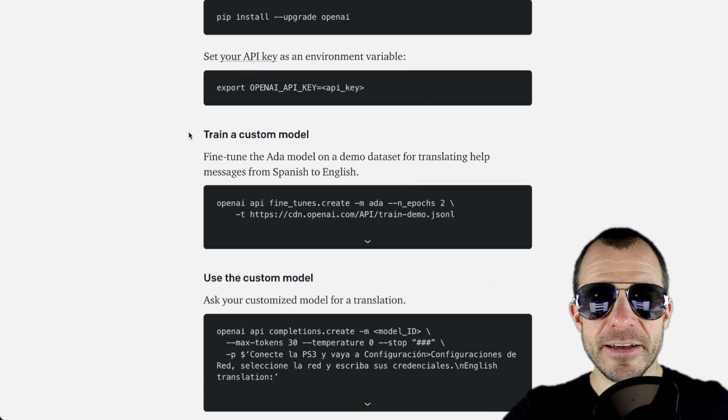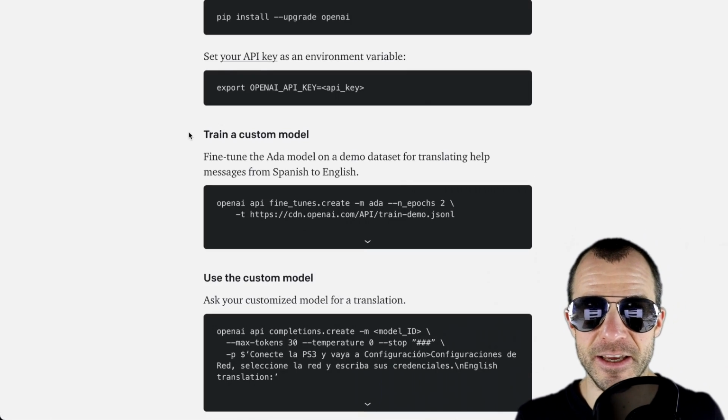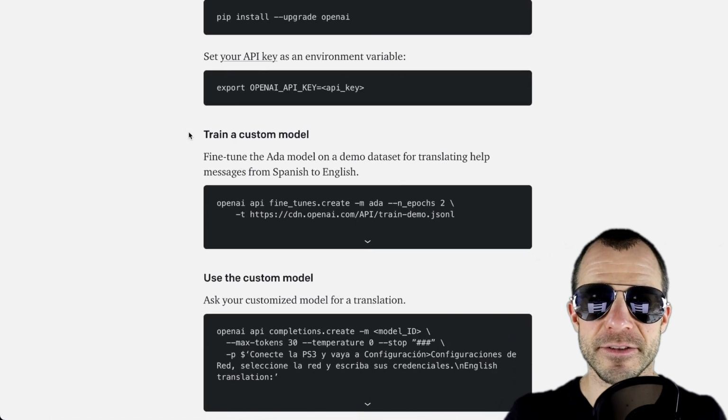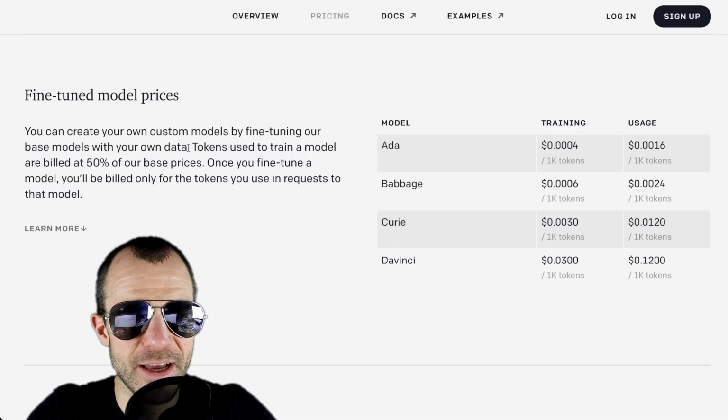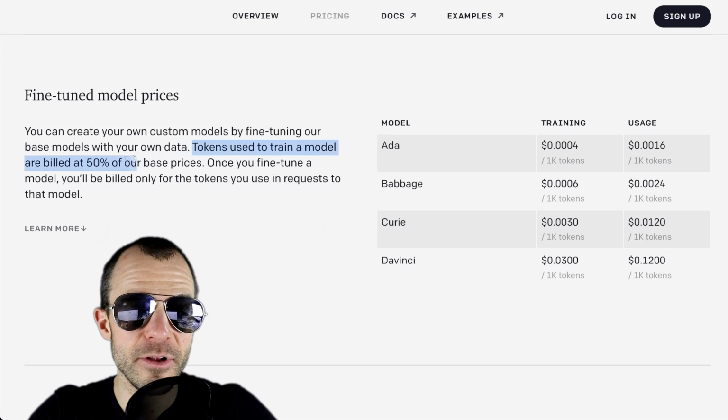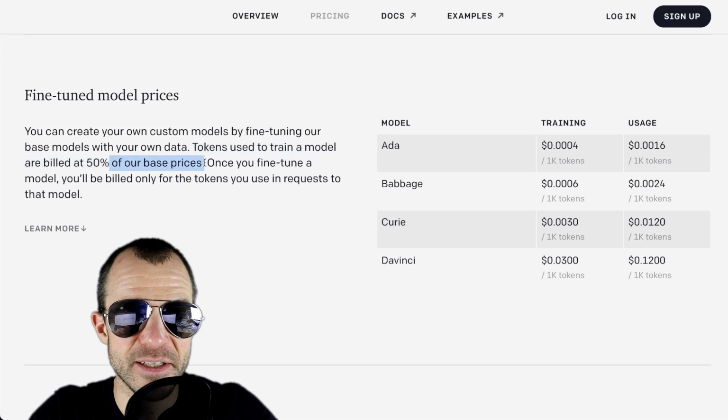It's pretty easy, and if you have a high quality data set, you can get away with quite little data. So if you've struggled to make GPT-3 give the outputs you want, maybe the fine-tuning is something for you. Of course, this is not free, but tokens used to train a model are billed at 50% of the base prices. So fine-tuning will cost a bit, but then you're able to sample from your model in the same way that you had been from the original GPT-3 model.